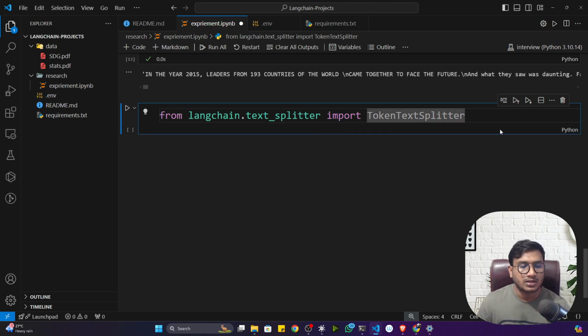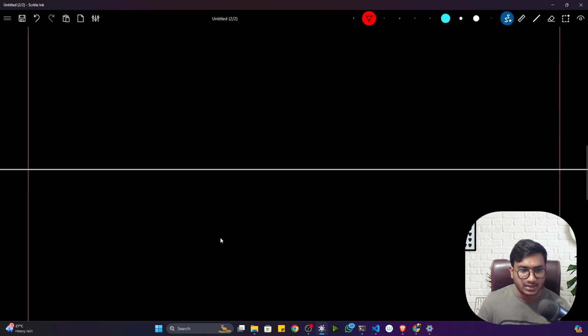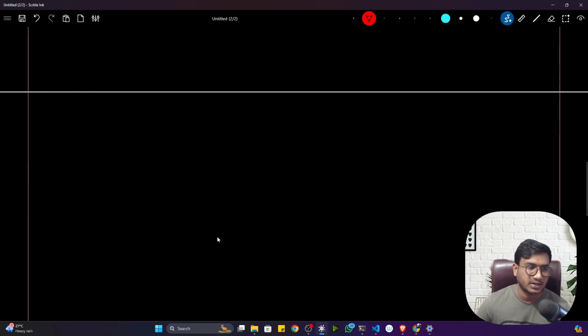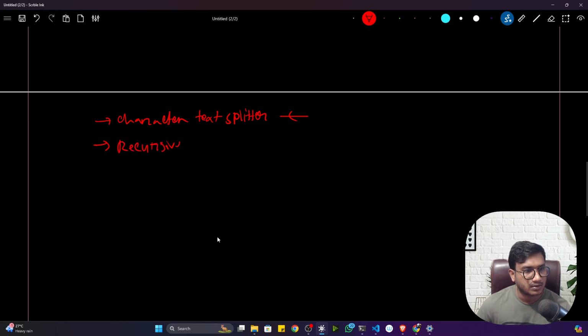Previously I think we used something called CharacterTextSplitter, then RecursiveTextSplitter. I think you remember we used the character text splitter, and with the help of that we can perform the chunking operation. Then we also have something called the recursive text splitter. So again, this is another method to perform the chunking operation. And now we'll be using something called TokenTextSplitter.